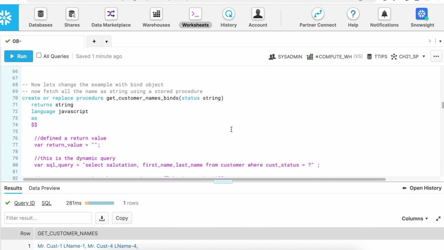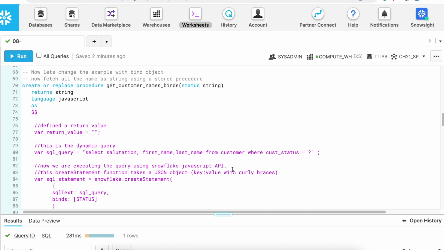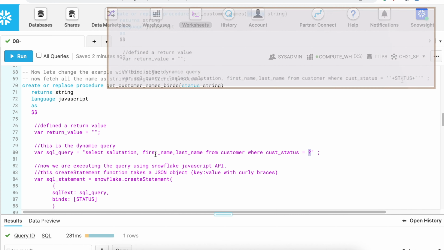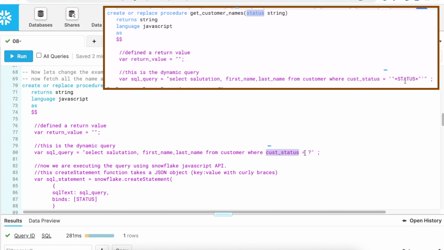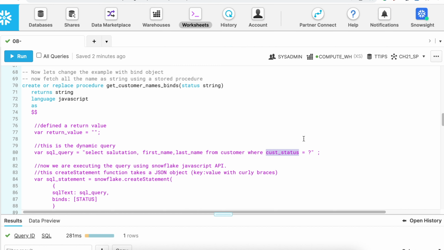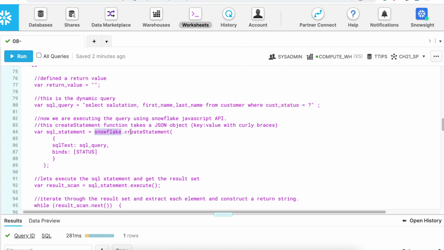Now let's change this example with a bind object. There are minor changes, and I will only highlight the changes. On line number 80, where I was concatenating the status variable, I have given a question mark. It says select salutation, first name, last name from the customer table where customer status equals question mark, and I am going to replace this question mark at runtime through the bind object. I am calling create statement from this Snowflake object, and now I am passing 2 parameters. One is SQL text equals SQL query, and I am using another keyword called binds, which takes the status coming from the input parameter.